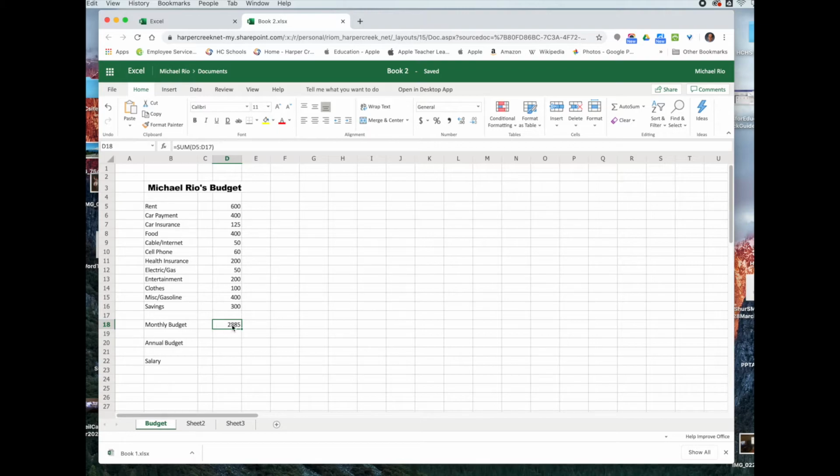Now, when you first click on it, you don't actually see the formula. Actually, it's called a function. But you have to look up here. This is where it is. All formulas and functions are a type of formula. They start with the equal sign. So that's the first thing you have to have.